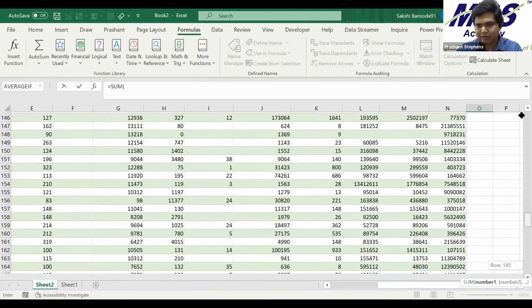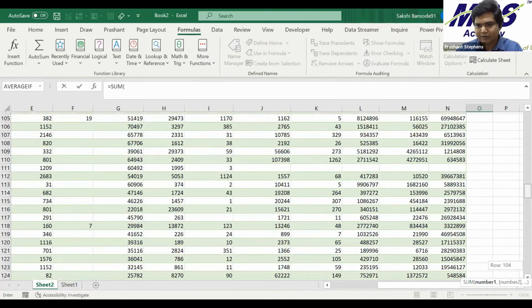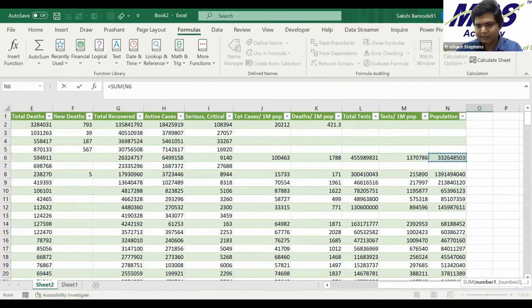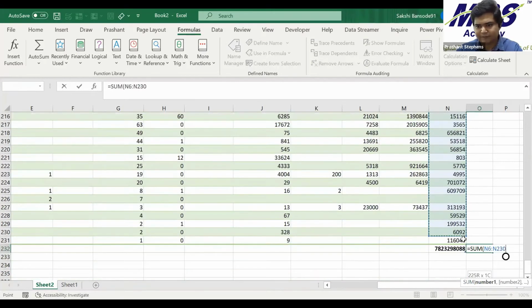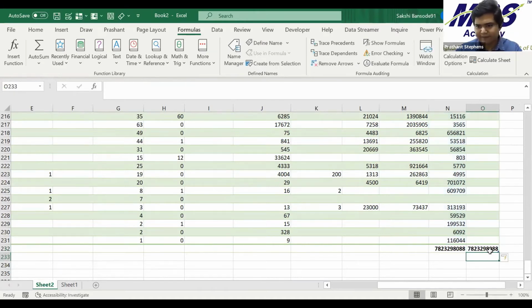If I drag all the values from top to bottom, it incorporates everything into the system within that bracket, and it gives me the cell reference, as in the values which you have selected are from N6 to N231. And if I close the bracket, it gives me the same value. So that's how I do a sum. Now this is just to give you an understanding of what Excel is capable of doing, right?